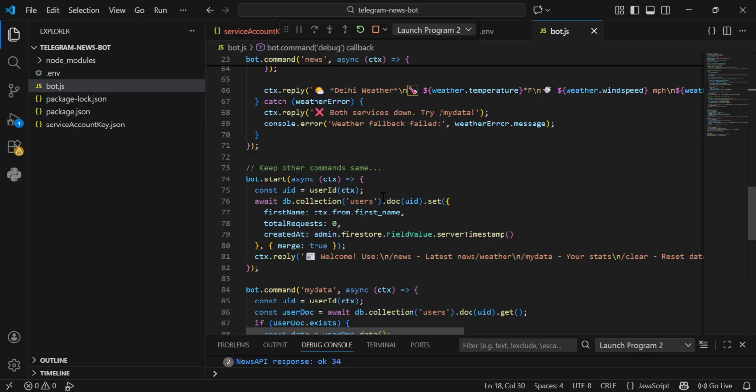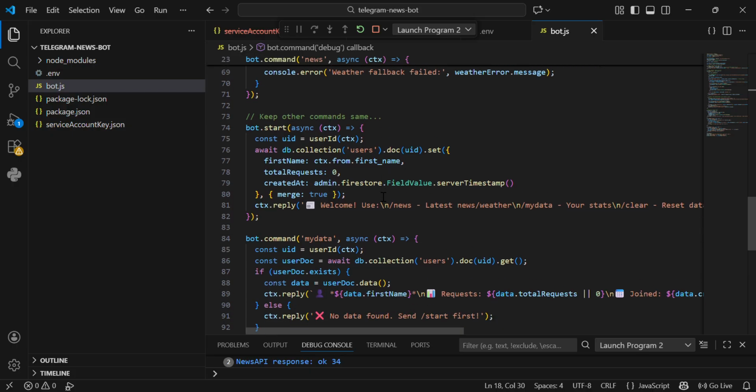Bot start runs when the user types /start and initializes their data. Bot.launch starts the bot and keeps it listening for messages, and process.once gracefully stops the bot whenever the server shuts down. We use this so our bot is secure, stable, and works even without API failures.